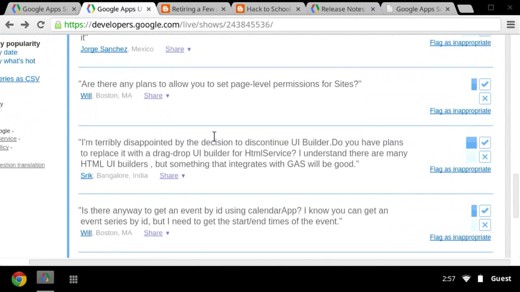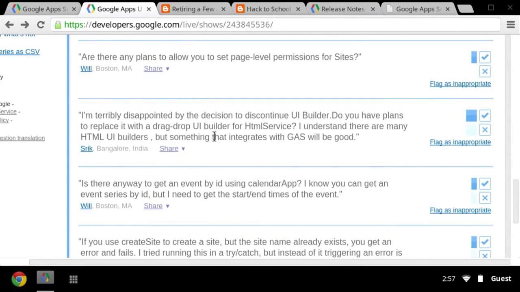Last one, I've got a couple more here. Are there any plans to allow set page level permissions for sites? Page level permissions. Yes, I think there is a feature request for this in our issue tracker. In Google Sites, you can either set permissions on the whole site or you can enable per page permissions. And currently in AppScript, we don't expose those per page permission settings, but I understand that they are popular. So I think there's an open issue for that.